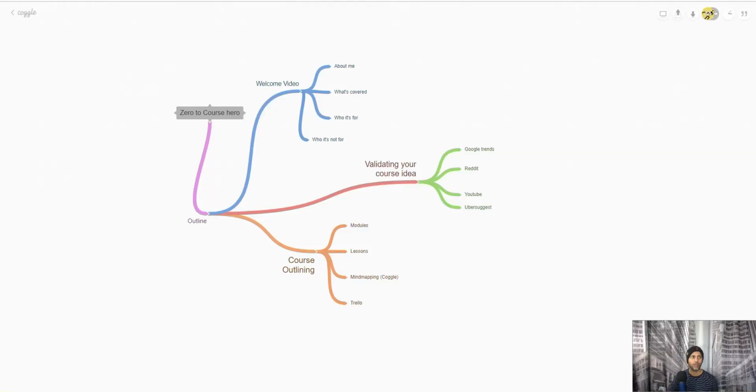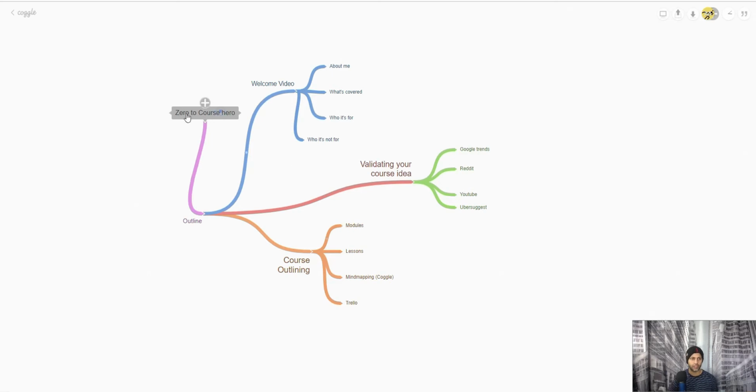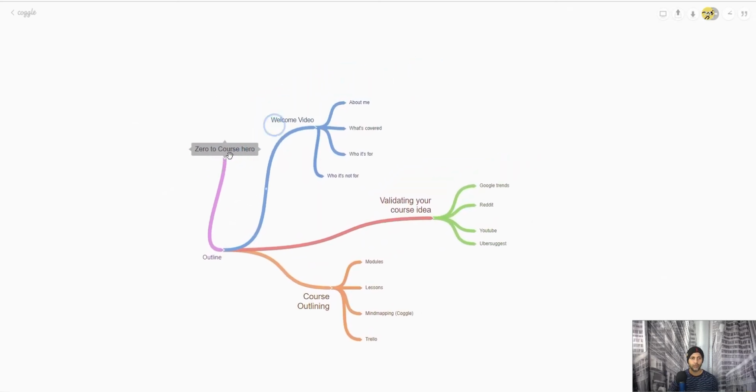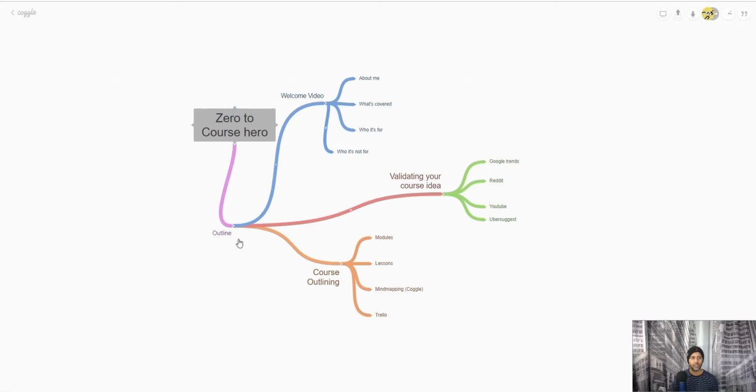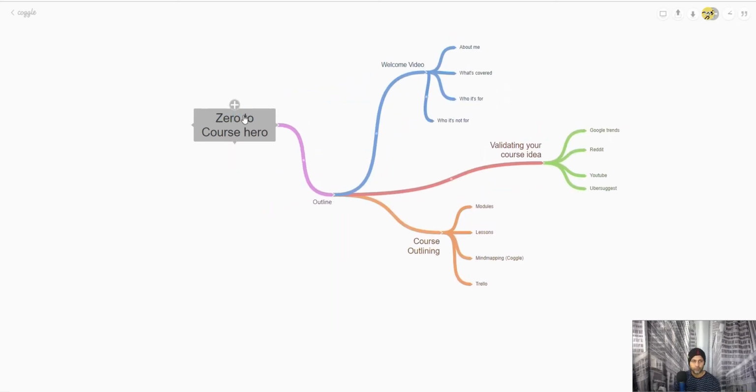It's called Coggle.it, and what it allows you to do is just throw your thoughts onto this whiteboard-like thing, and here you can put everything into perspective in a visual way. So here's my course. My course is called Zero to Hero. I don't know if I can move this, maybe not. So it's called 0 to Hero, and then within this course, let me just make this a little bigger. So here's my course name, and then I'm going to move these here. Here's the main topic of my course, and then under that I have the outline.